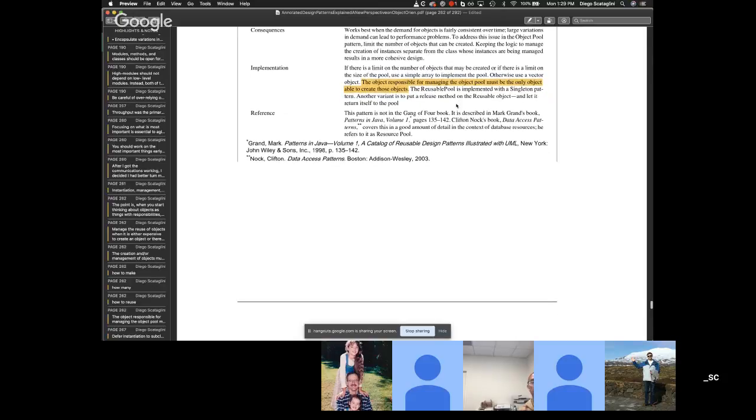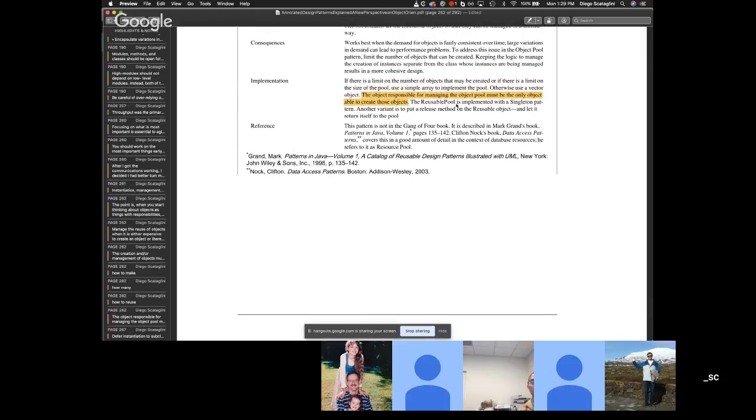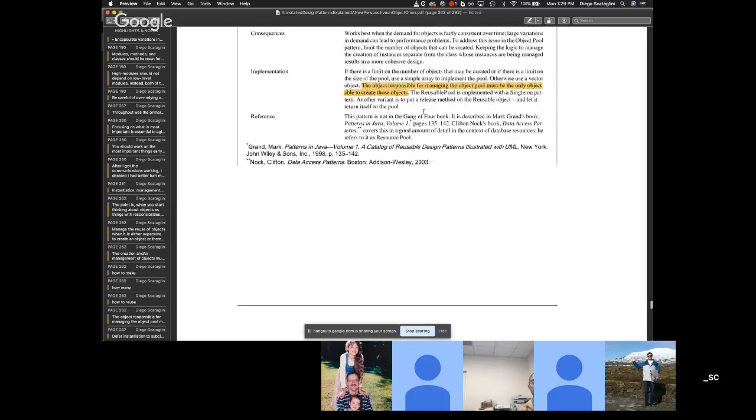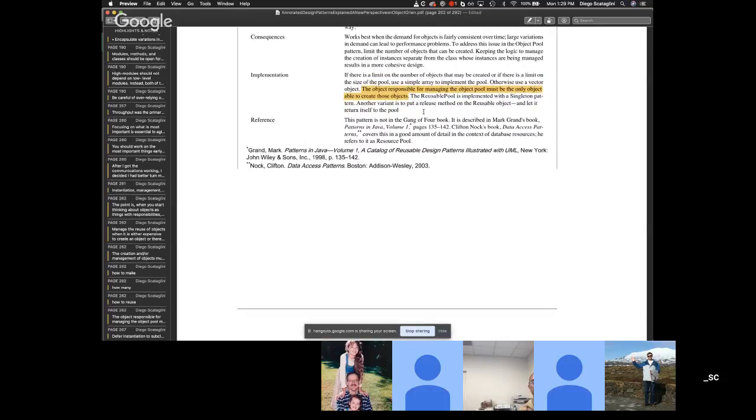So, yeah, I guess that's one of the consequences, when the demand for these objects is very consistent over time. Because imagine if you have 5 objects available and you get 1,000 requests all of a sudden, you're going to get a long queue behind it.